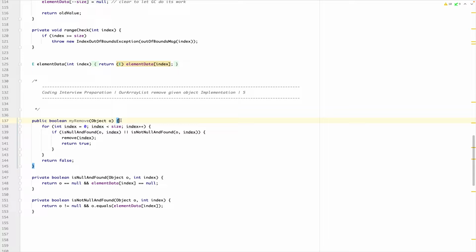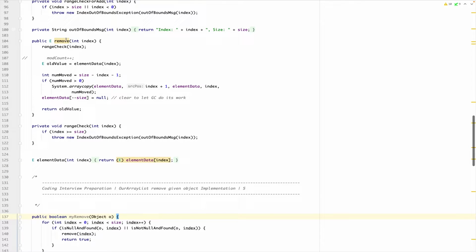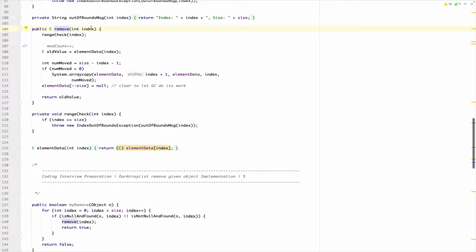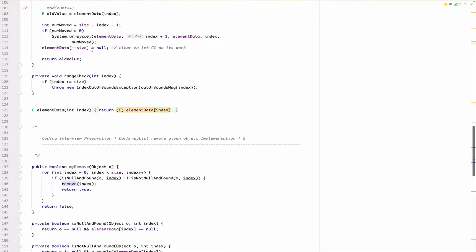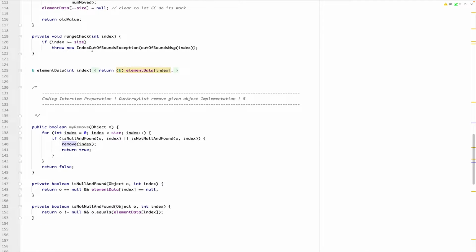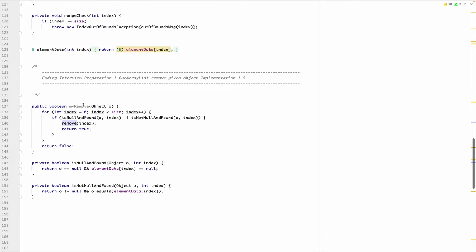As you remember, yesterday we implemented the remove method, this one, that takes the index and does some work to remove. Because I'm a big fan of reusability and small functions, here is how I will implement it. We need a loop, and then we need to check whether at that index we found the object or not. So I will create two small methods, isNullAndFound and isNotNullAndFound. In isNullAndFound, I'm checking if the value given by the client is null and that also is available inside our elementData, it means we found it at that specific index.